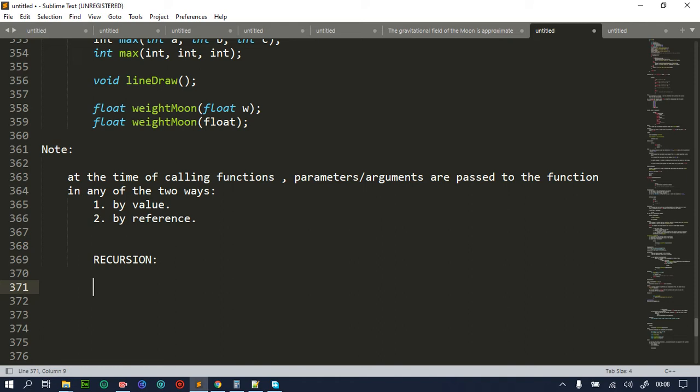So I'm saying again, recursion is a programming technique in which a method makes a call to itself. Reason: to solve a particular problem. Now, if a method has such abilities of calling itself, then such a method is called a recursive method.